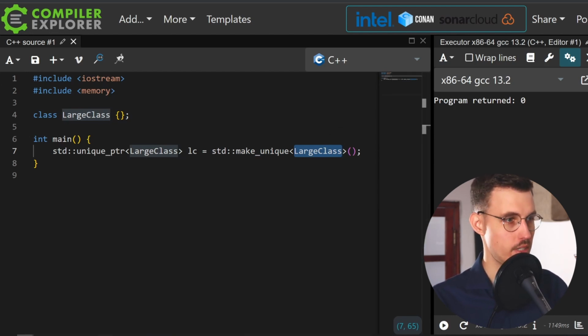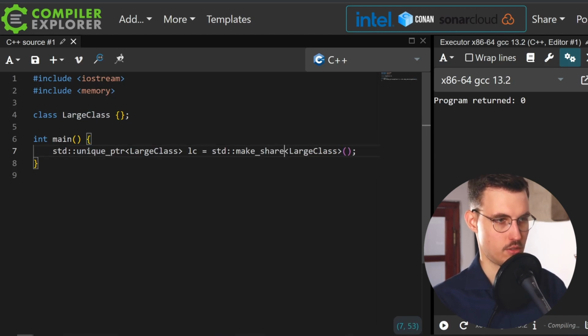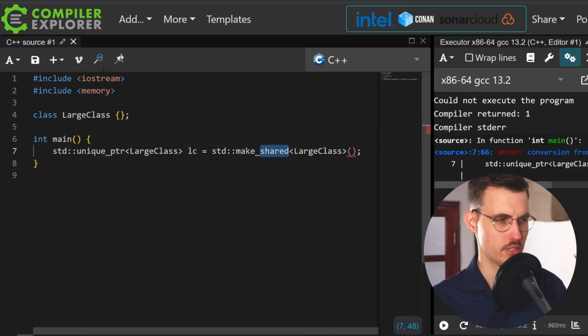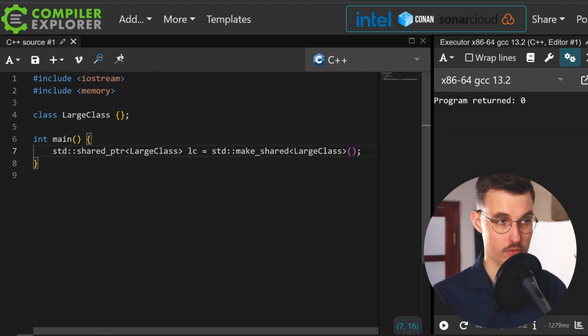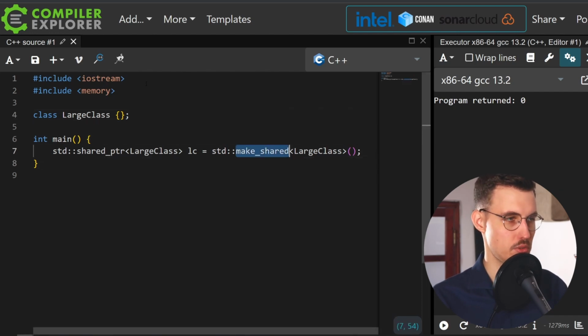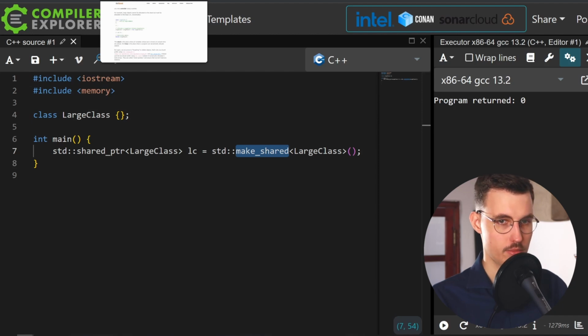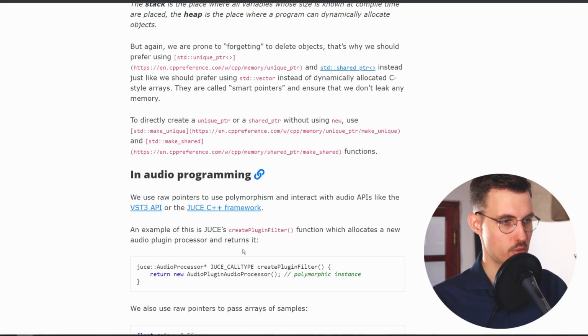And now you have also a make shared. So you can also do this like shared. And what's the difference between them? It's not in the scope of this video, but please keep in mind that these are the preferred ways to use dynamically allocated objects. And now let's briefly go to how it looks in audio programming.